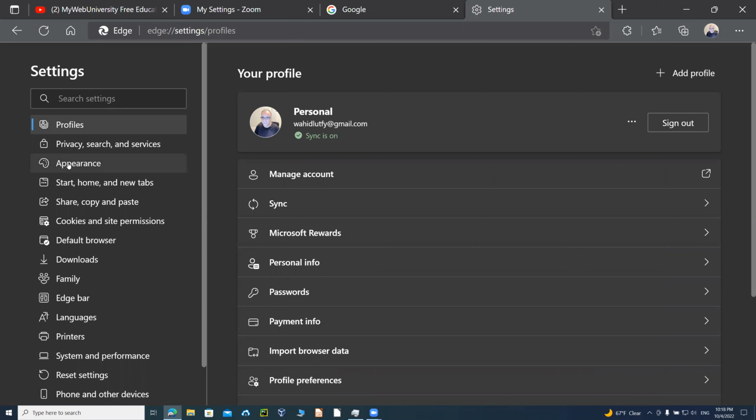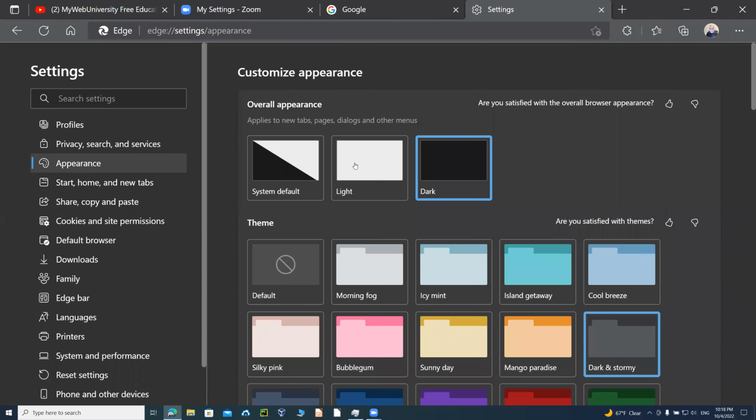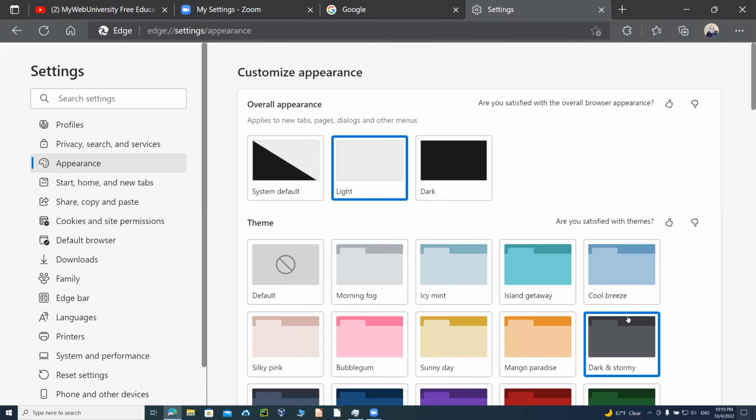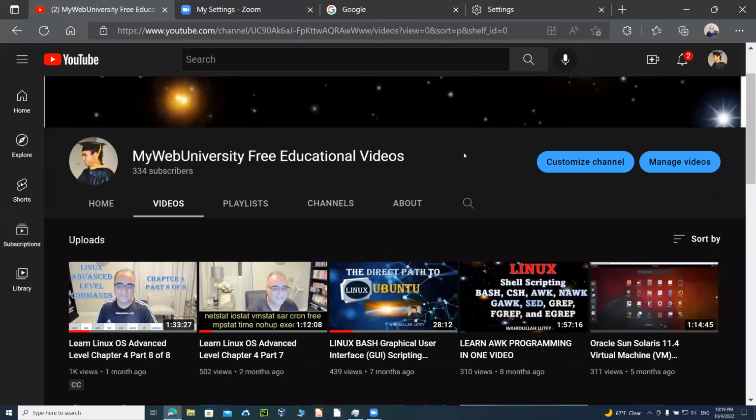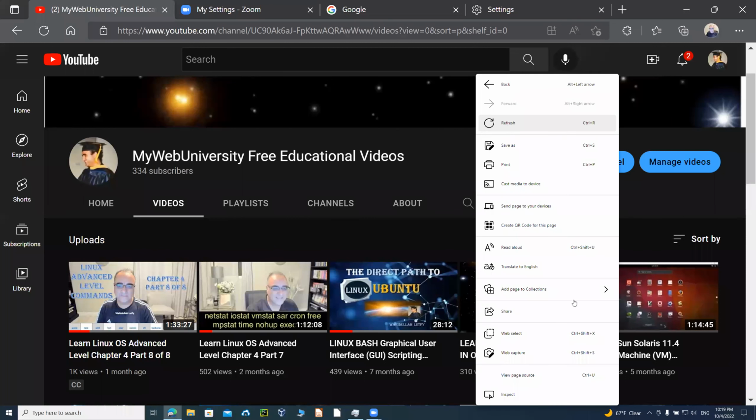So if I go to the appearance and change it back to white, and at the same time change this theme to dark stormy, the interface is going to change based on the look, but you still have to refresh it to see the update.